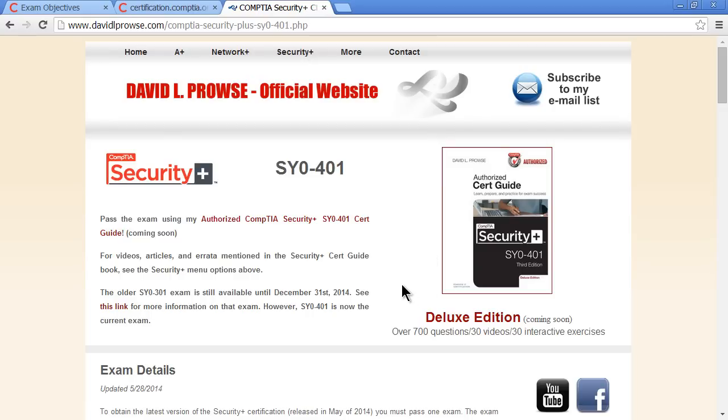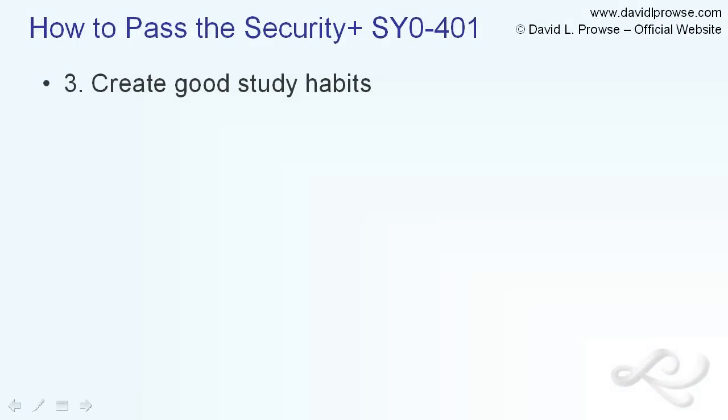This may sound weird coming from the guy who wrote the book, but I always recommend going to multiple sources. It could be taking a class and reading this book. It could be CBTs or videos and this book, or 2 separate books. There's other good authors out there. I'm not going to dispute that. So you may want to use their book as well and get a balance of information from multiple people. Step 3, create good study habits.